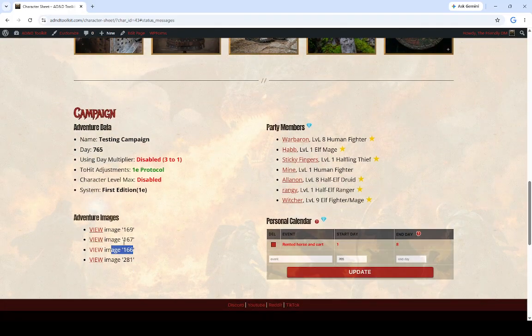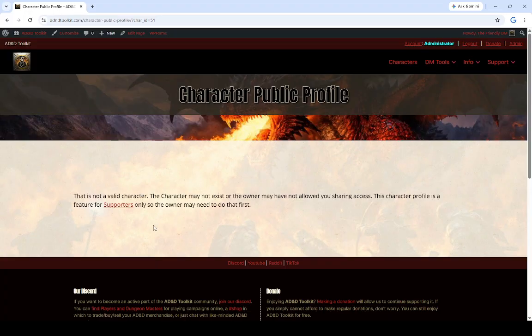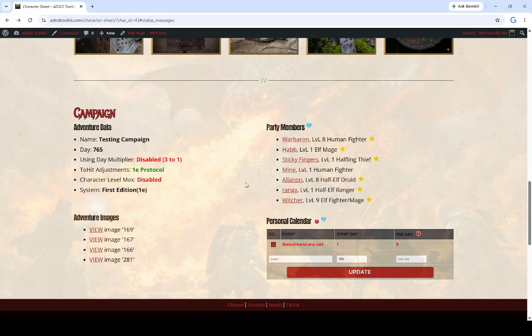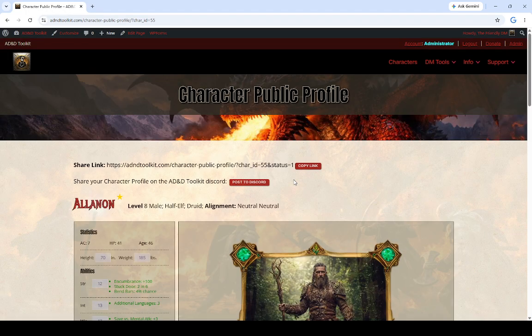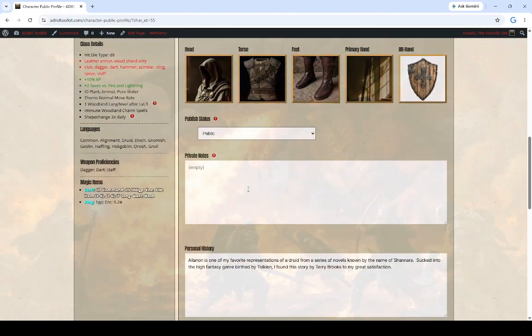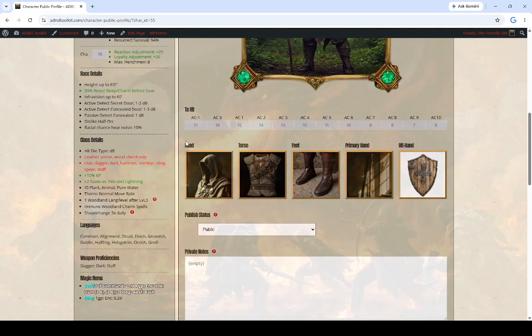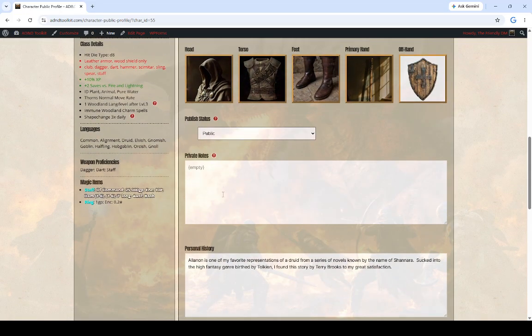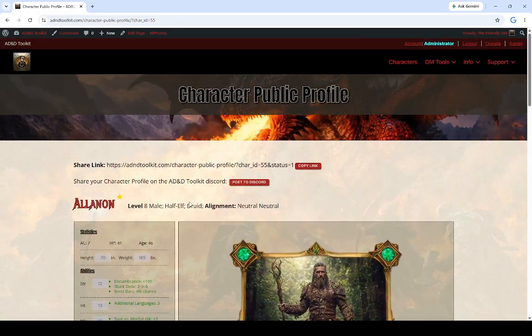DMs can manage a huge library of images. Well, a select number of images that they can choose from. If they're supporters, they can get a huge number of images in there. These are the party members that I'm adventuring with, and you'll see them all listed here. This is, again, that level of support they apply to Toolkit. Mine doesn't, he's not a supporter, so if you click on his character, you just get that not a valid character message. But if you click on Al-Anon, who is a supporter, you can see his profile, the public profile. Well, I'm also the owner of this character, so I am privy to his private notes. But no one else would see that.